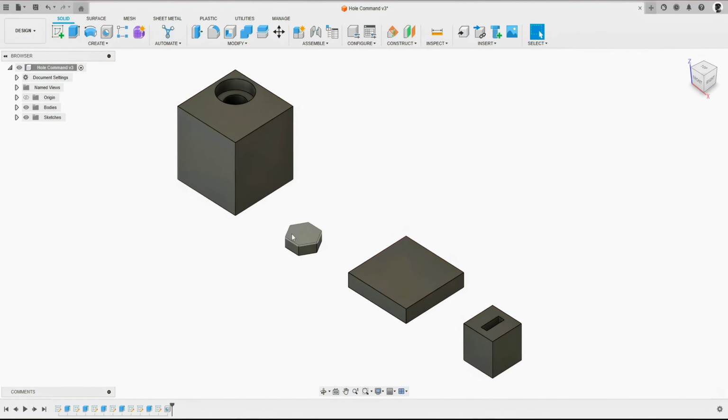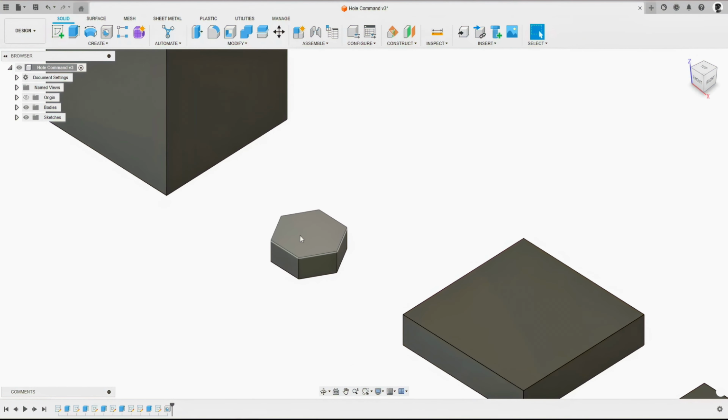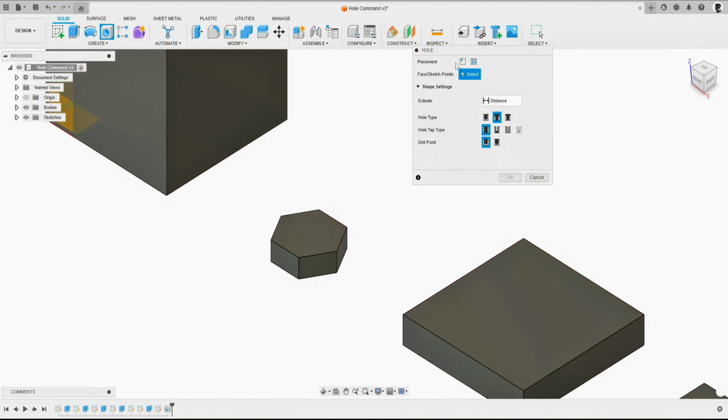Let's move on to another example of a hex nut. So we've got our hex nut here, and we need to implement a through hole that's threaded. So let's hit H on the keyboard. In terms of placement, we'll go for a single hole. We can also define our hole type as well. So for a hex nut, we'll go simple, on that to be tapped. We want the extents to be all.